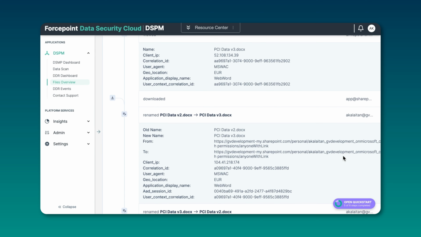And this is the end of the presentation for how to view lineage of files in the FirstPoint Data Risk Assessment trial.